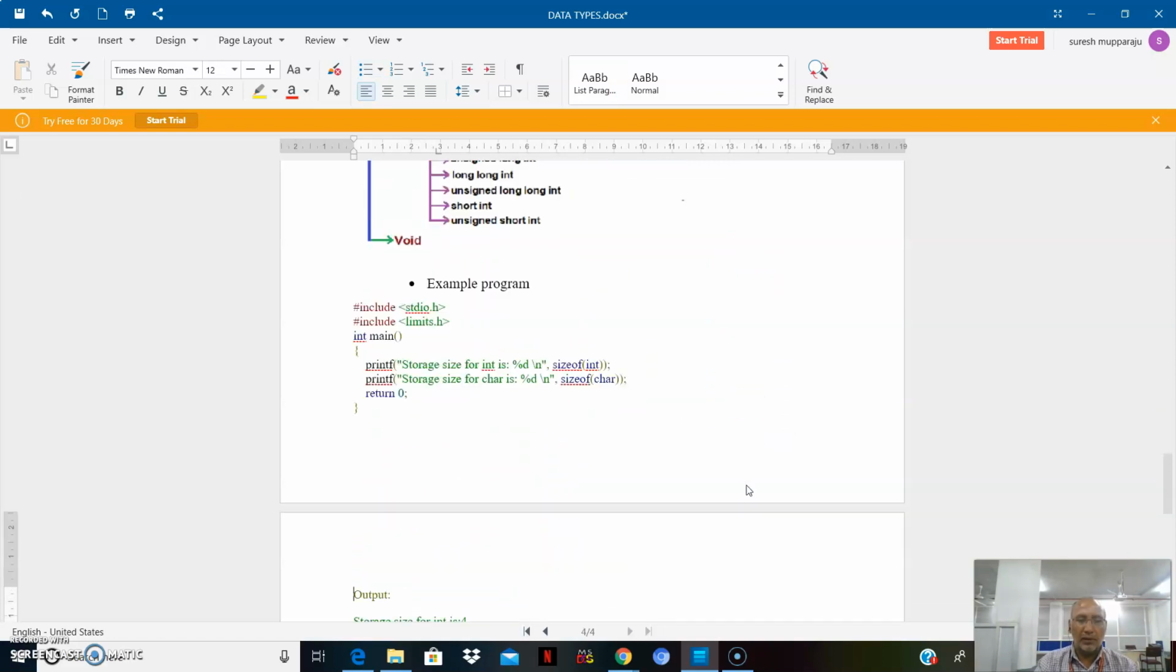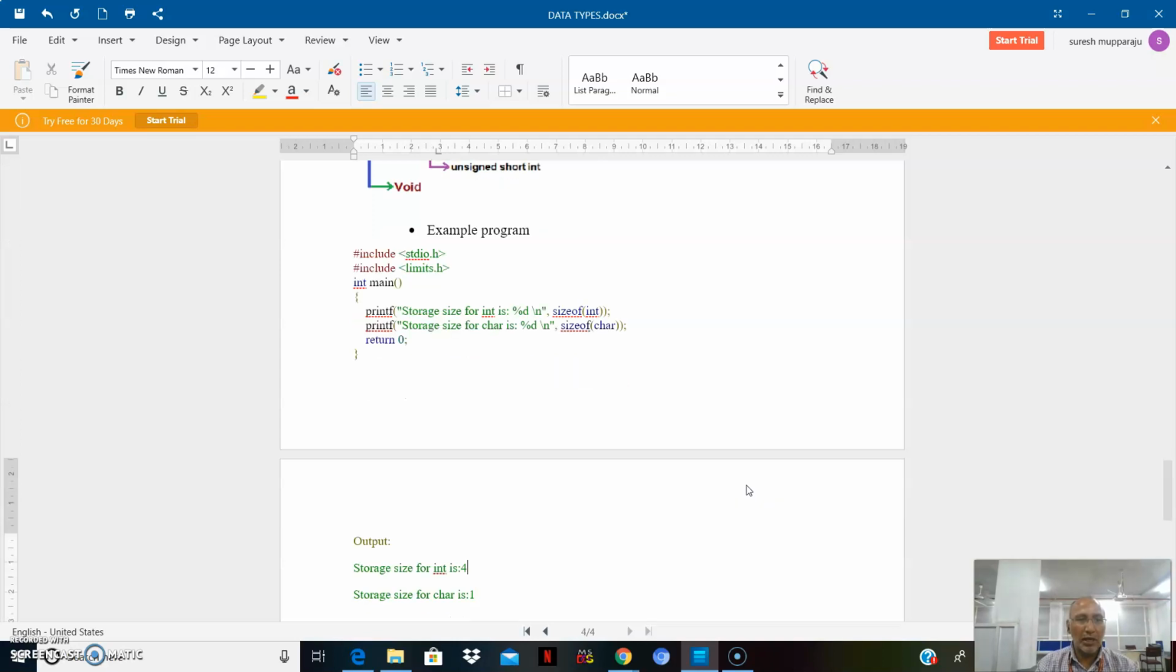Coming back to the sizeof operator. If we go to the example program, if we observe this example program, printf sizeof int, printf sizeof char. The storage size for int is 4 bytes. Storage size for char is 1 byte. Understood?